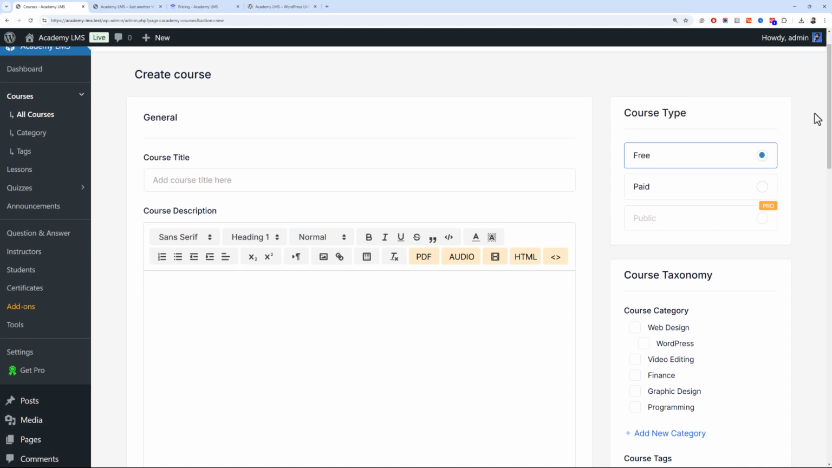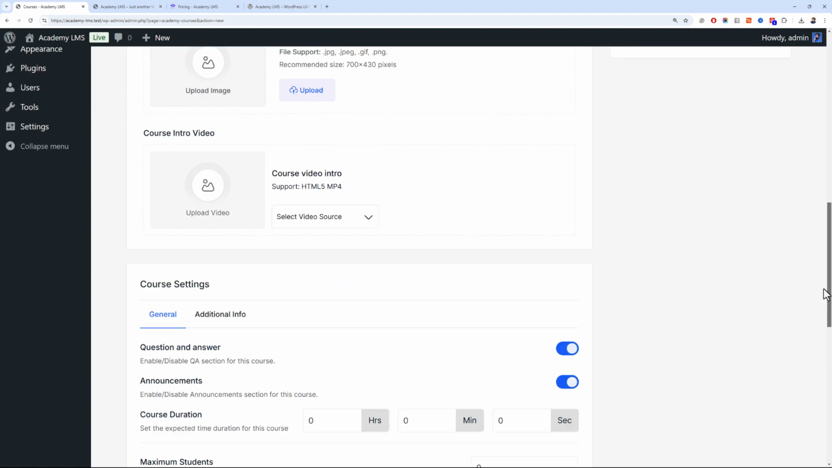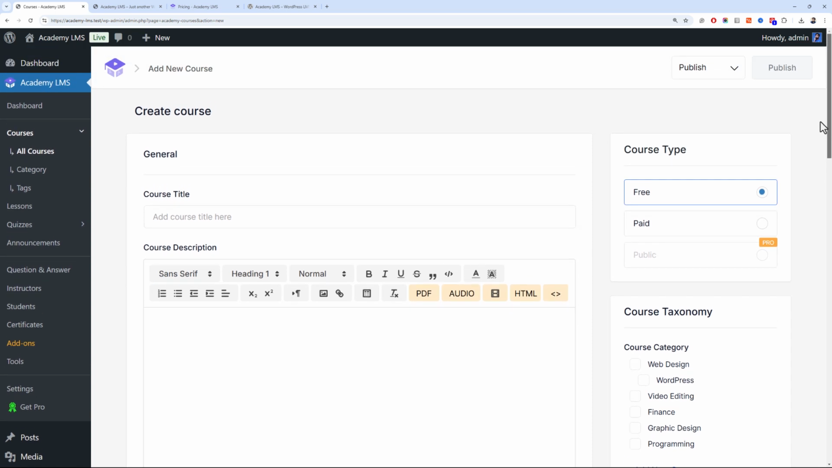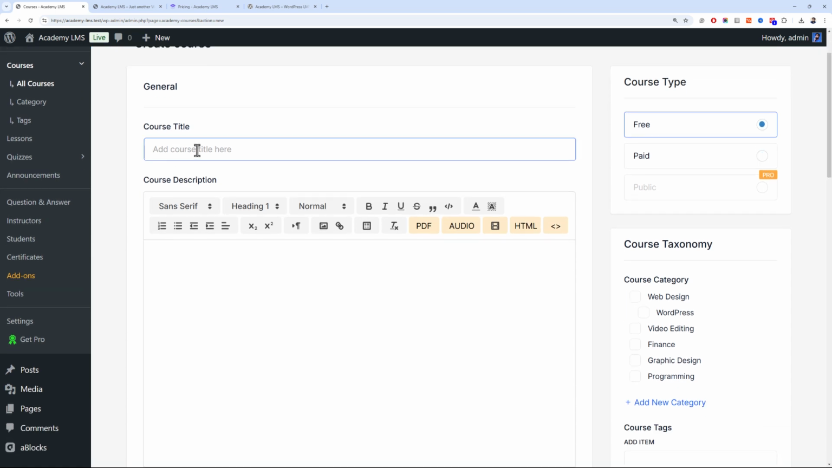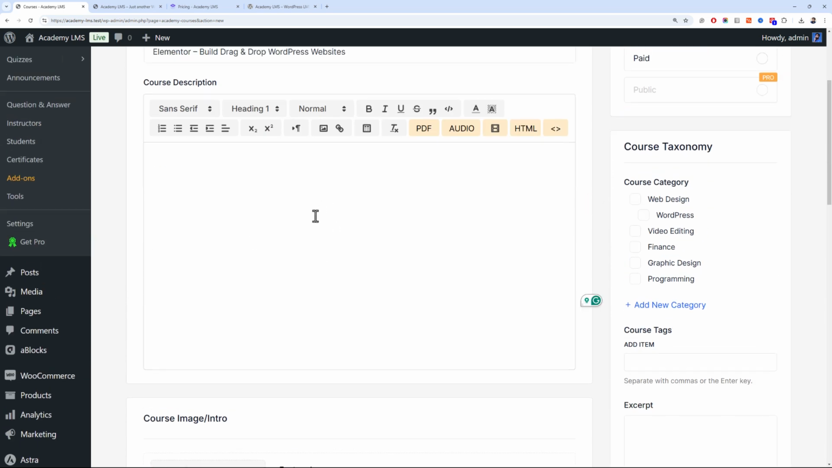So in this section, you will have a couple of amazing options to build your course, and we'll go one by one and learn to build an entire course from scratch. First of all, we'll give this course a title. Then you can add a description for your course, and you can see the course description editor is neat and pretty amazing.